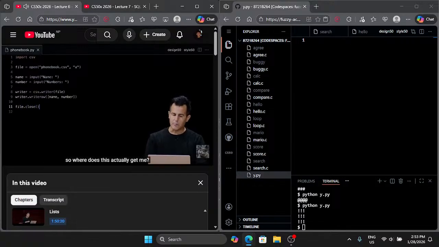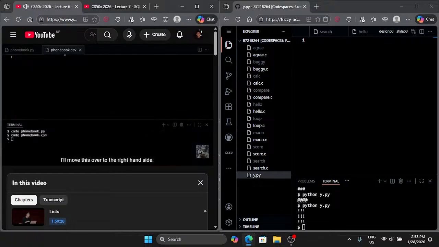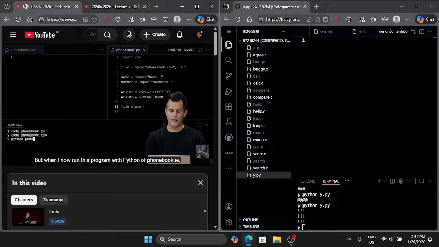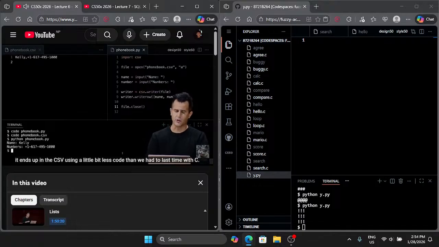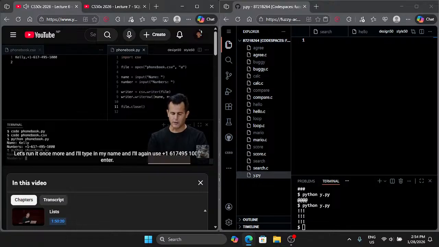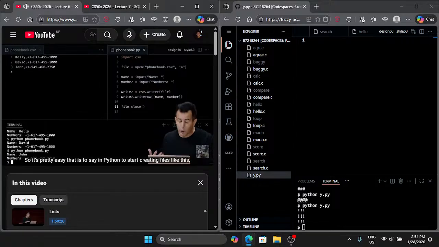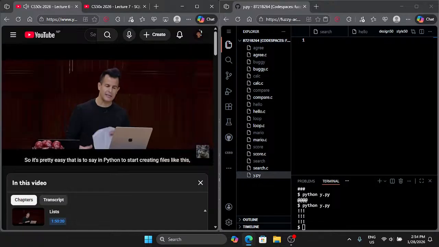All right, so where does this actually get me? Well, let me go ahead and open up phonebook.csv, which is initially empty. I'll move this over to the right-hand side. But when I now run this program with python phonebook.py, enter, I'll type in, say, Kelly's name, enter, +1 617 495 1000, enter, and voila, it ends up in the CSV using a little bit less code than we had to last time with C. Let's run it once more, and I'll type in my name, and I'll again use +1 617 495 1000, enter. It's being appended to that file as well, and one last time for John, +1 949 468 2750, enter, voila. So it's pretty easy, that is to say, in Python to start creating files like this.